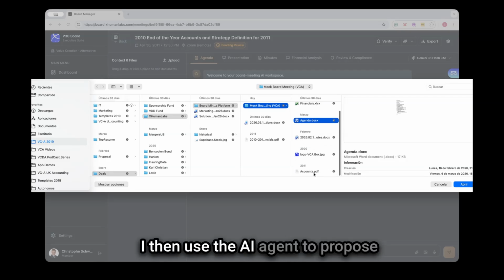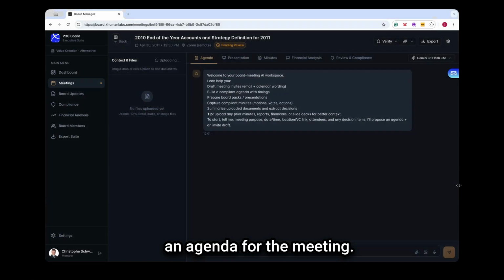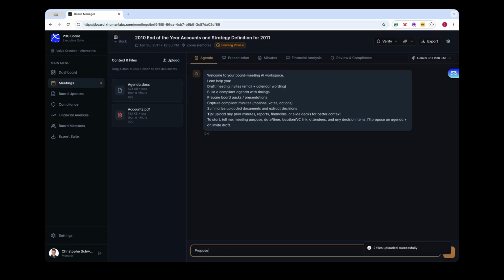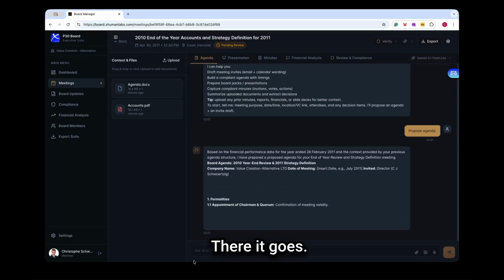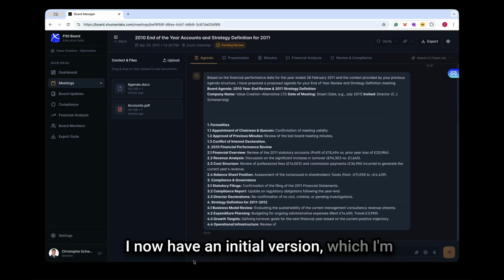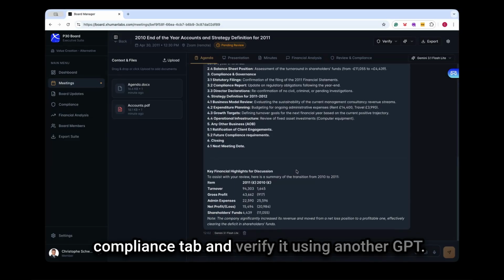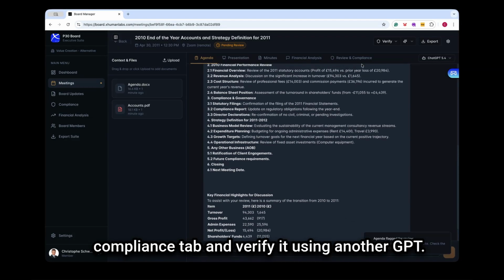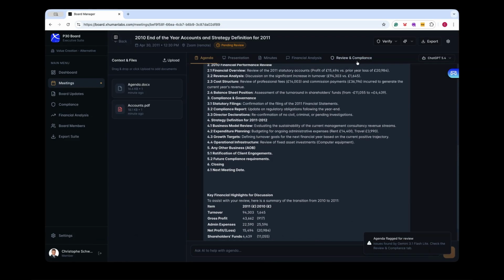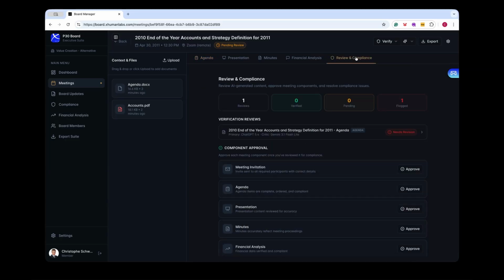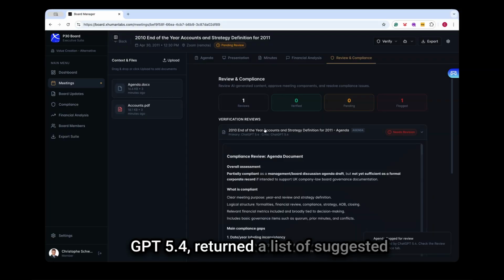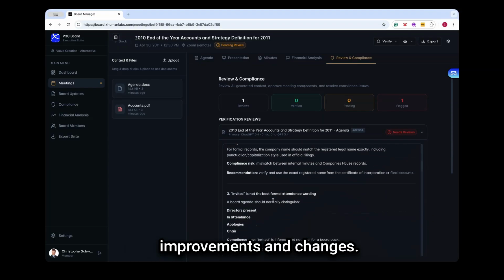I then use the AI agent to propose an agenda for the meeting. There it goes. I now have an initial version, which I'm going to enhance by using the Review and Compliance tab and verify it using another GPT. GPT 5.4 returned a list of suggested improvements and changes.